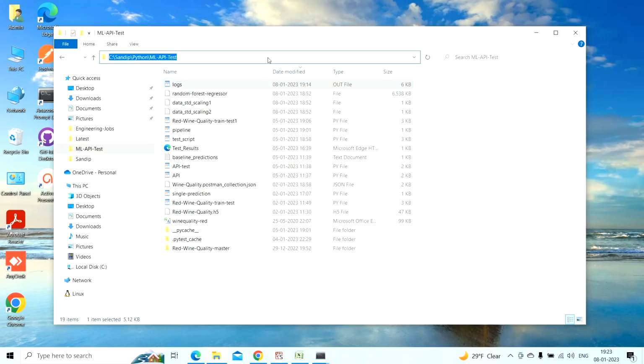So I am in my project folder. As you can see, this folder, ML API test, is my project directory, and all the files are there. I'll first show you the data.